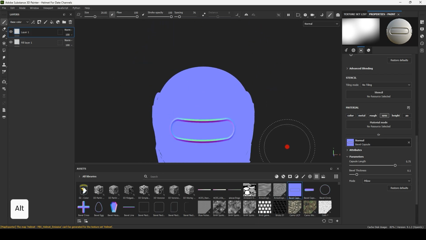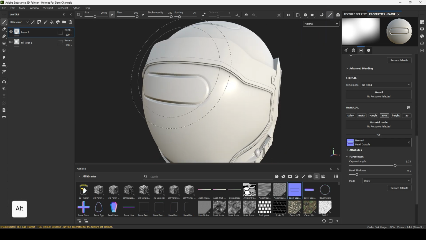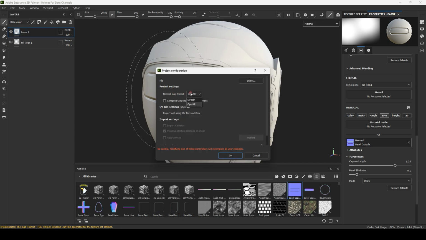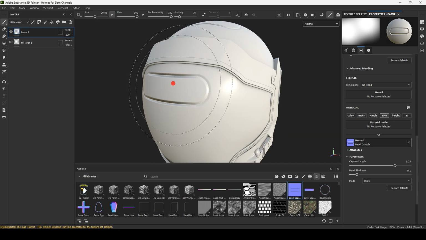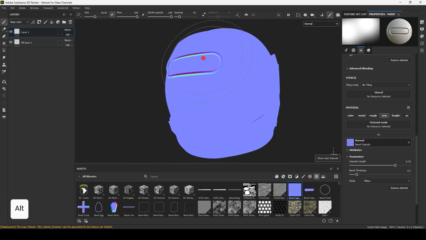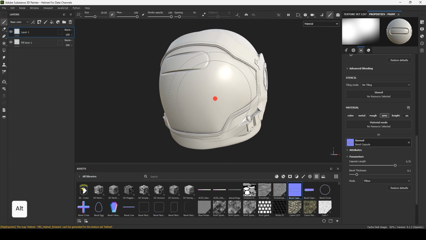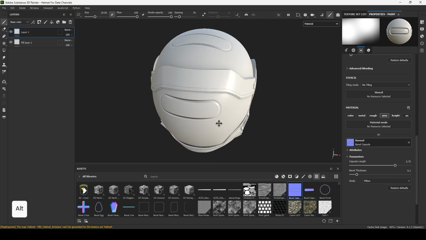Another example, and you can go back and choose it as OpenGL. You can easily change the normal types in software like Photoshop. You can convert the green channel and your normal will change. That's it. Let's test it in Photoshop to see the result.